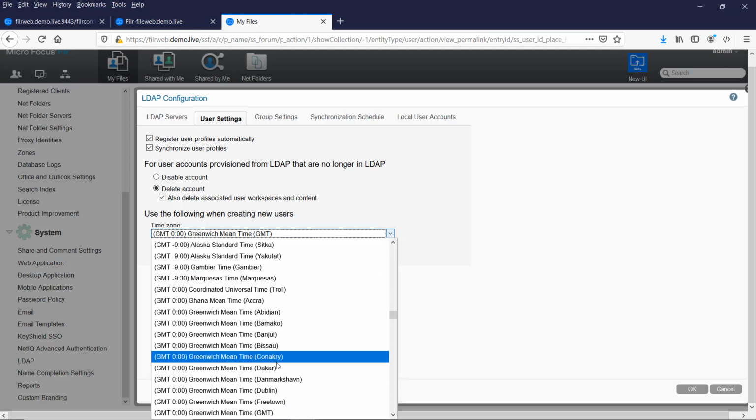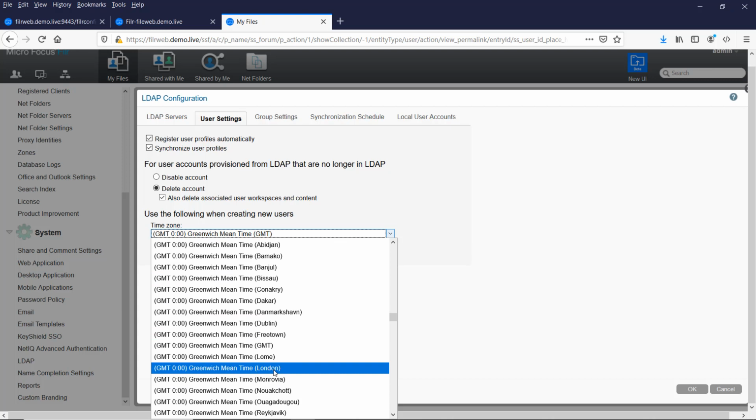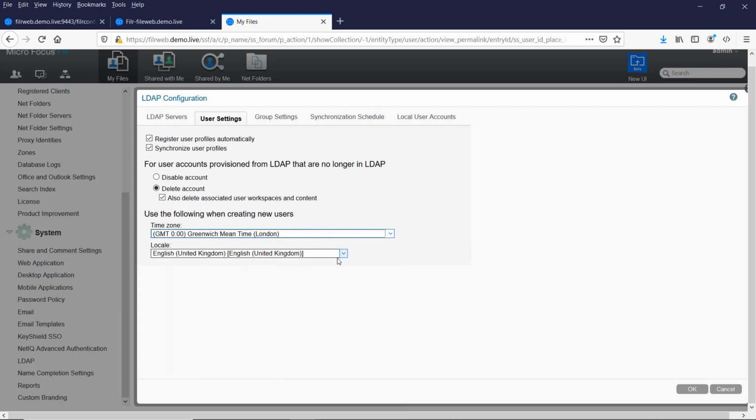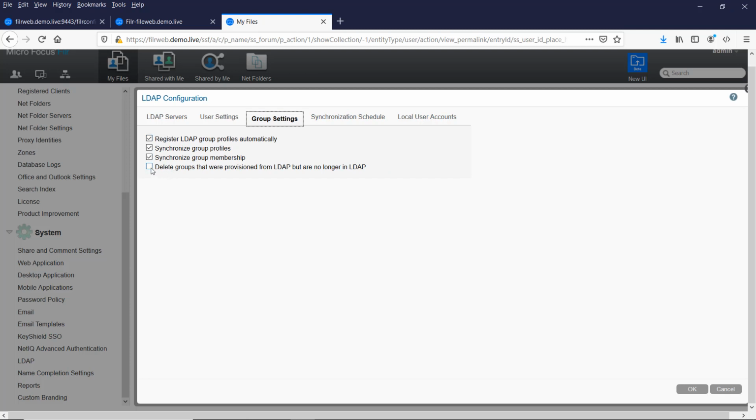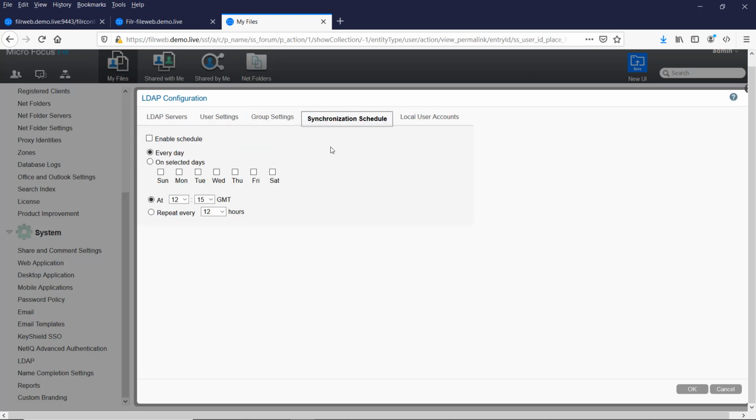In this case I'm in GMT London, and English there. Set my group settings. Again, typically I tend to delete groups once they've been deleted in LDAP, but again, it's your choice. And then synchronization schedule. How often are you going to import users into the system? Typically you may want to do this every day or periodically during the day.